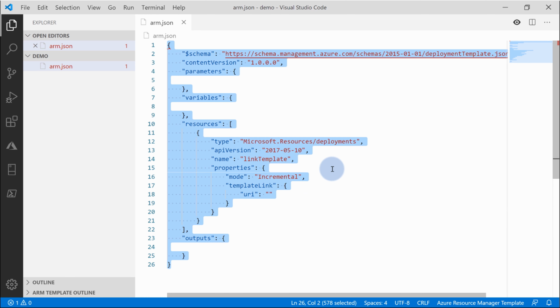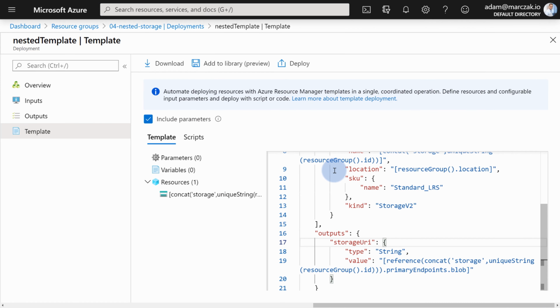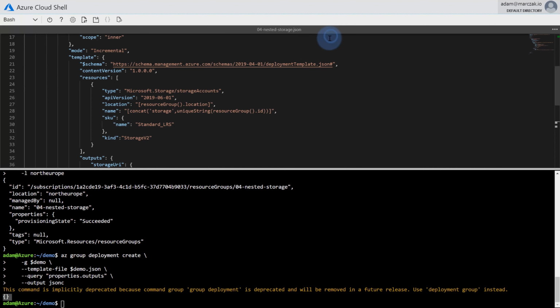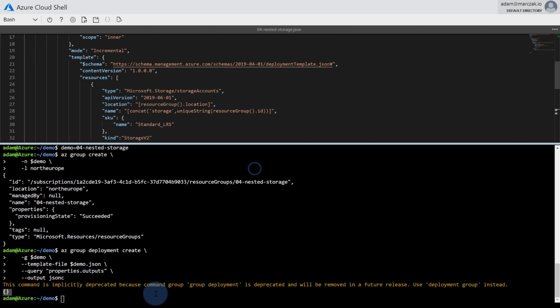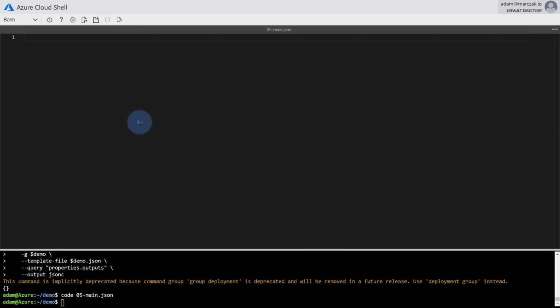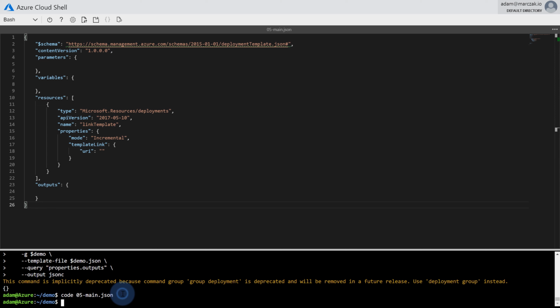So let's grab this template for a minute, and let's go to the portal, to the Cloud Shell for a second. So let's do it like this. Let's open Visual Studio Code, and let's call this file 05 main.json, and let's paste it here. And let's also open one more, which will be our 05 web.json. So this will be our link template.